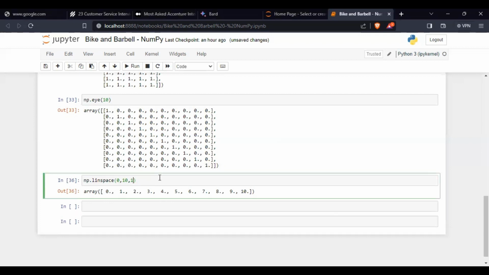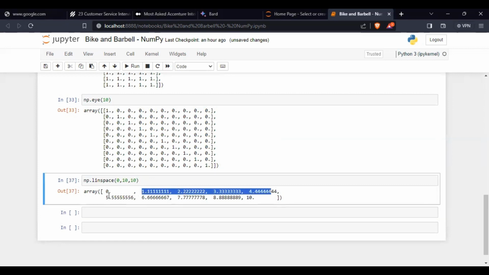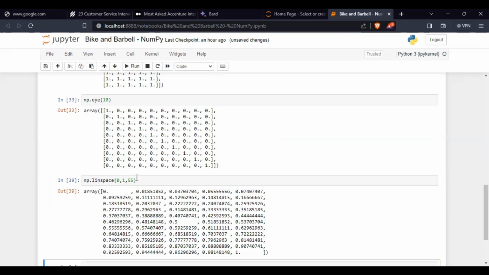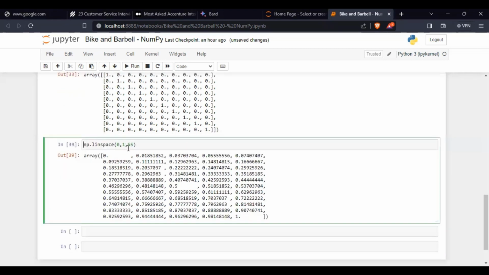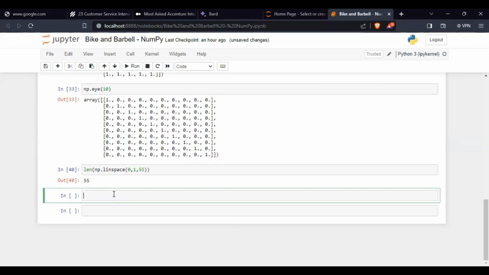But what if you put 10? You can see between 0 to 10, 10 numbers are equally distributed. So which is why you're seeing it like this. So this is linspace, and you can always check the length. For example, between 0 to 1, if you want 55 numbers, you can see they're evenly distributed. What is the length? Just type len, and when you run, you can see 55 being displayed.